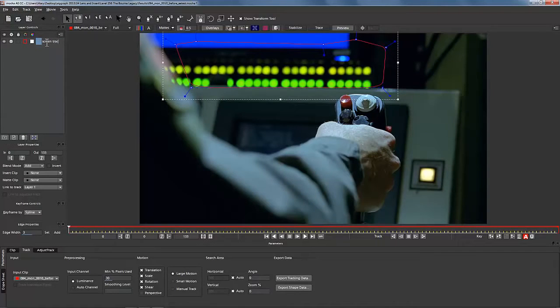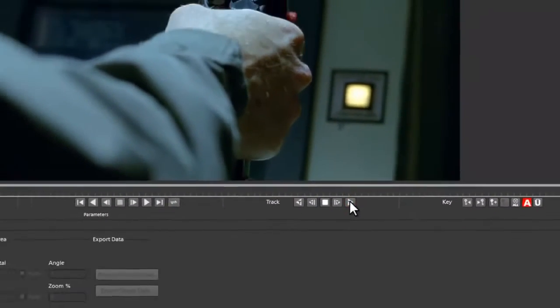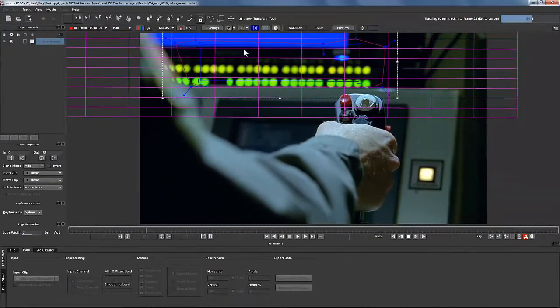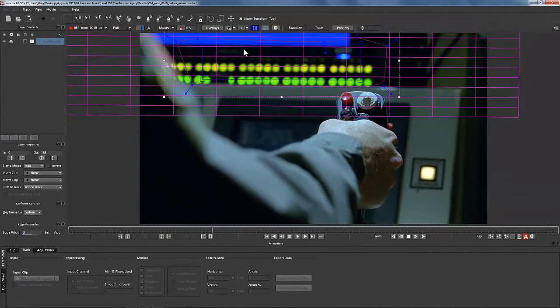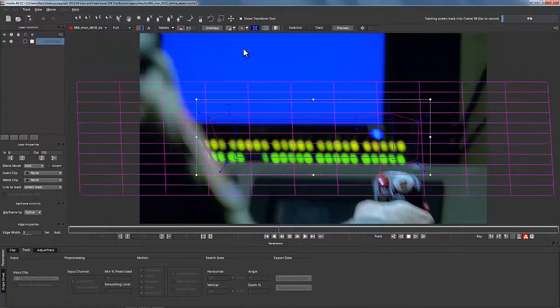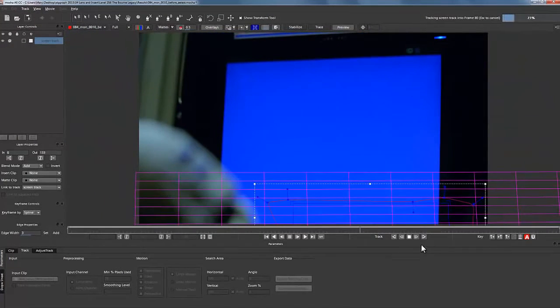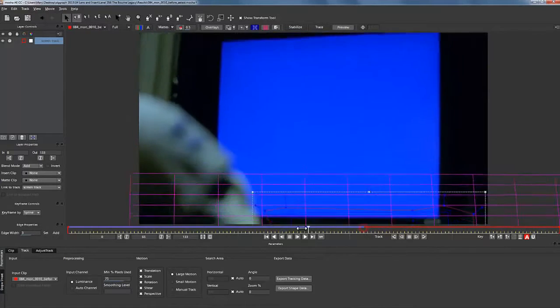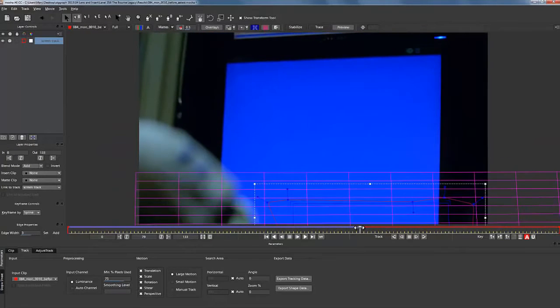Mocha tracks pixels moving relative to one another, that is, textures on the same plane. We're going to track a minimum of 30% of the pixels within the shape, and we're going to track translation, scale, rotation, shear, and perspective. So when we hit track forward, we're seeing what the track is doing because we have the surface and grid tool on. Now, the surface and grid tool are children of the track, right? So they're going to show us exactly what the track is doing.